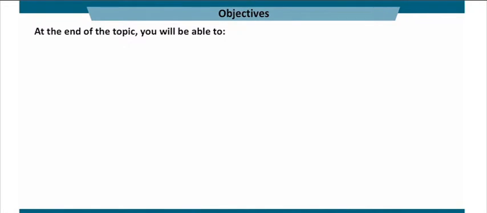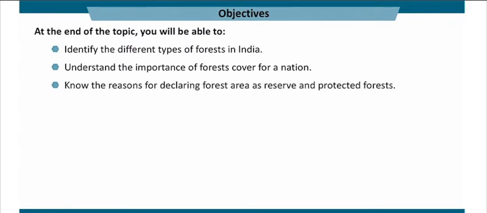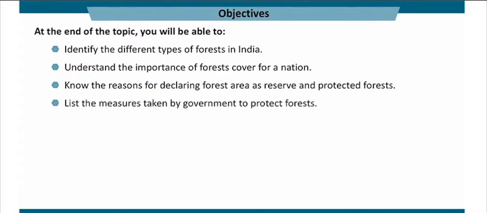At the end of the topic, you will be able to identify the different types of forests in India, understand the importance of forest cover for a nation, know the reasons for declaring forest area as reserve and protected forests, list the measures taken by government to protect forests.